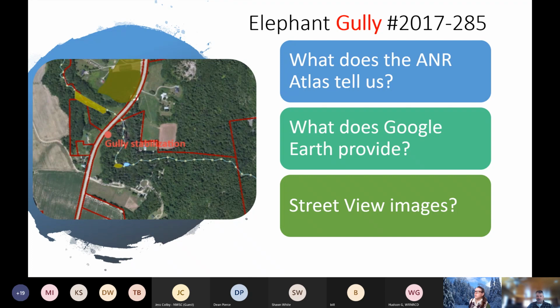So Ethan will recognize this. This was Elephant Gully on 116 in Middlebury. And the question was, is it eligible for funding? Are there any wetland concerns? If there are, can we approve it as restoration? Do we need a delineation? Do we need any permitting? Can it be avoided?